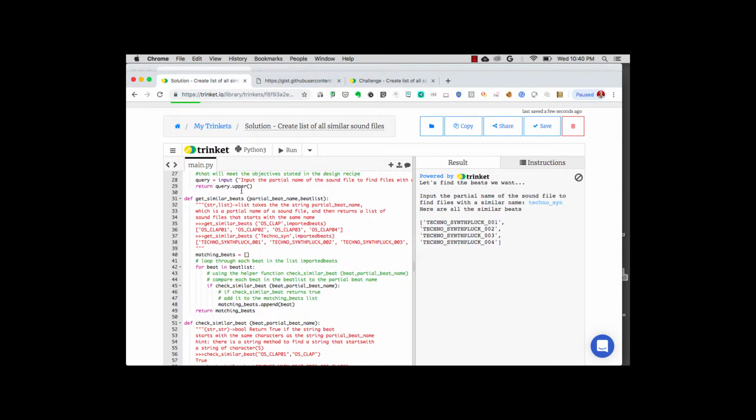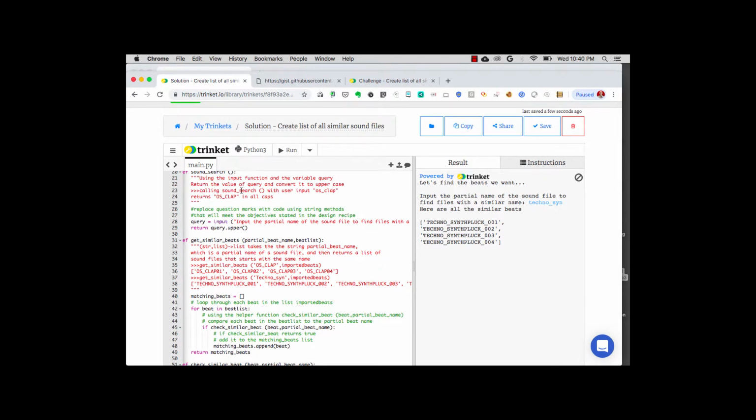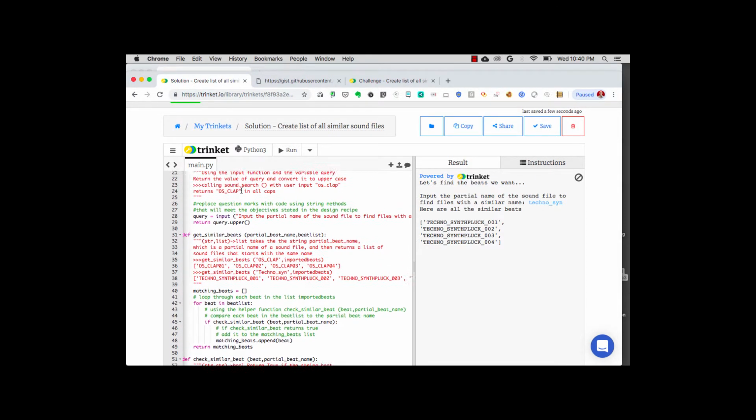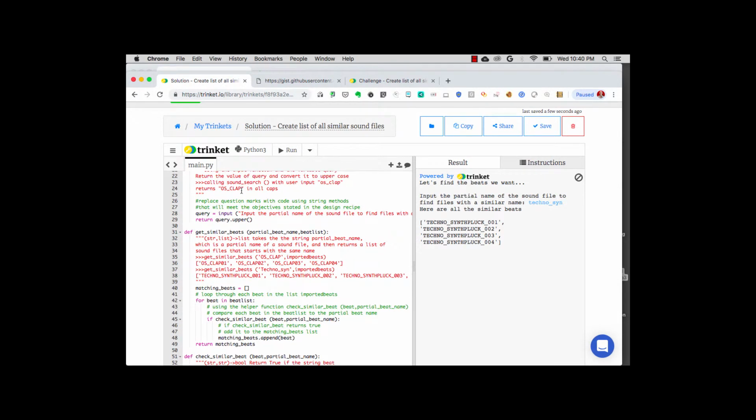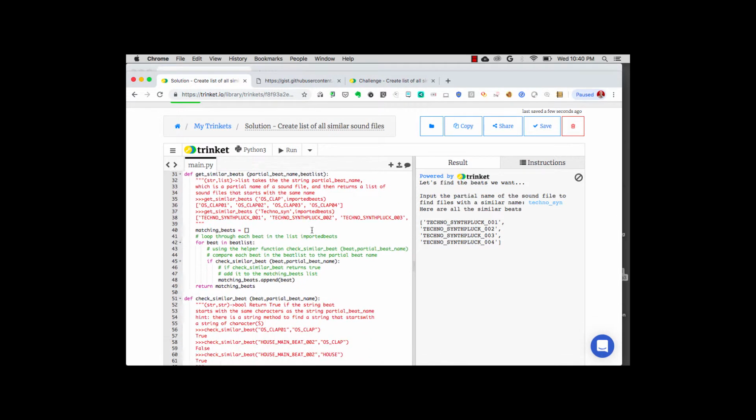It's basically a Google search within EarSketch, within our code, that will search a partial name of a sound file and add all the sound files that start with that partial name to our list. So we're going to use this later in other code.